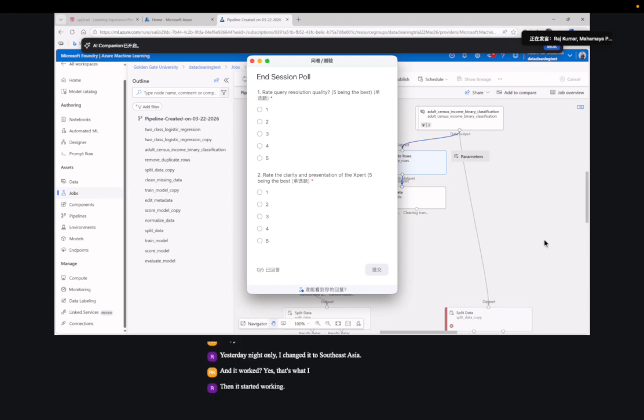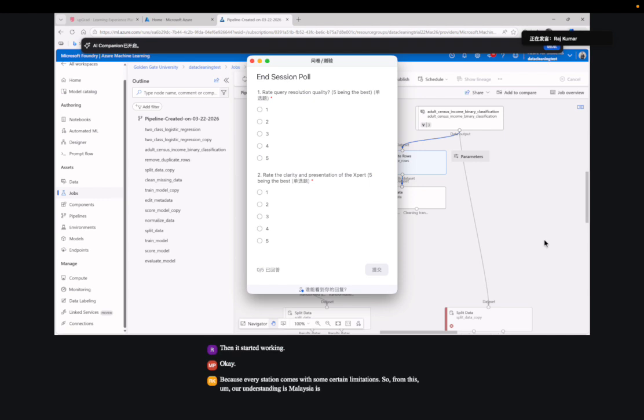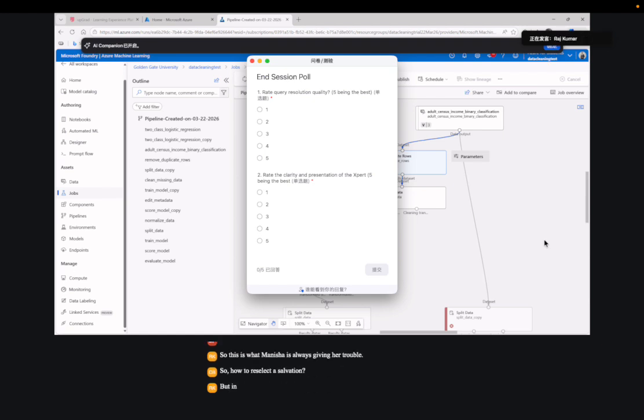Yes, that's what I'm saying, sir. Every region comes with certain limitations. So from this, our understanding is Malaysia is used only for storage, not for compute. I see. Understood. So this is why Malaysia is always giving trouble. So how to reselect Southeast Asia? In this case, if you want to do this, we need to start from scratch, because the container itself is placed in that server. I see. Okay, so it starts from scratch.